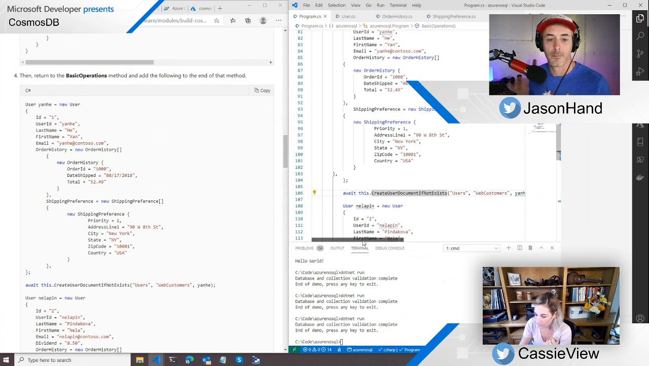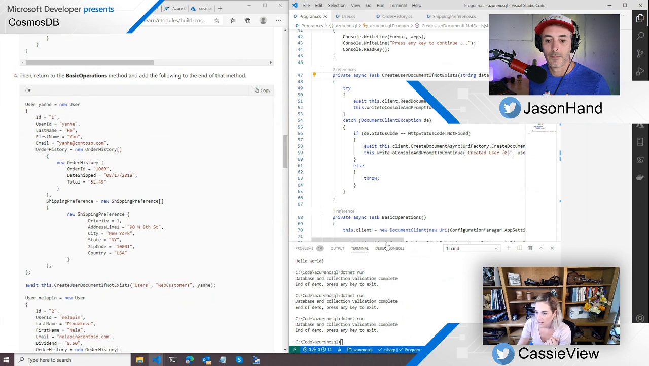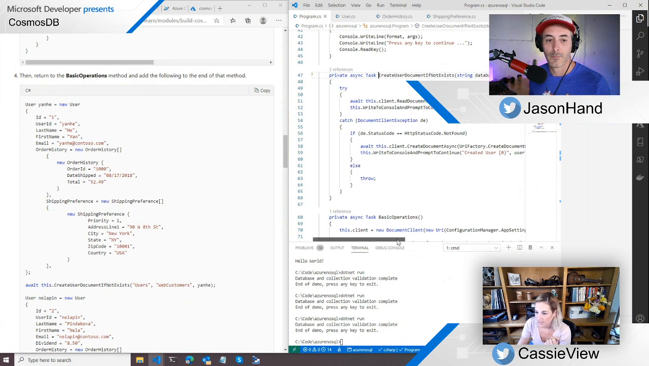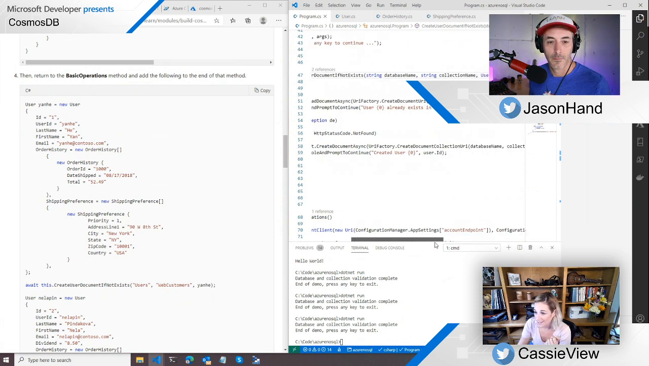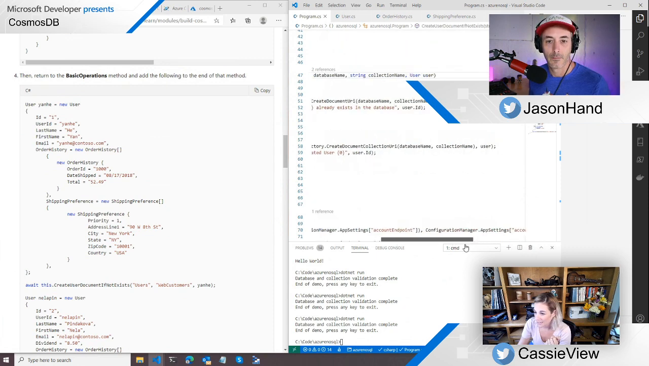So here, you can see that it's going to check and see if it exists. And then if it doesn't, it's going to add it. And then it's sending in that partition key.